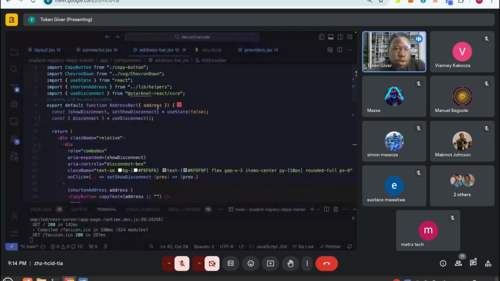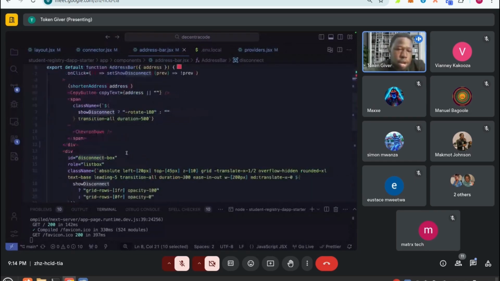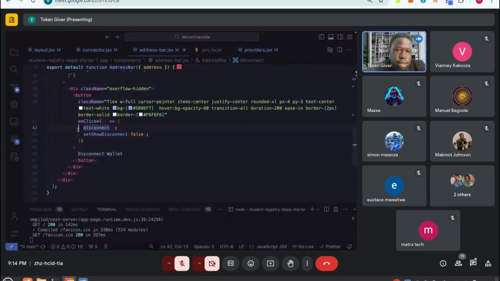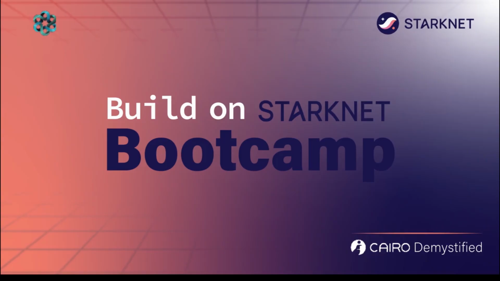So for disconnect wallet, you basically just import the disconnect function from Starknet React, call the hook, then you return the disconnect function here, which you can call whenever the disconnect button is being clicked, right here. Is there any question about that? If there's no question, let's go on to the next thing.